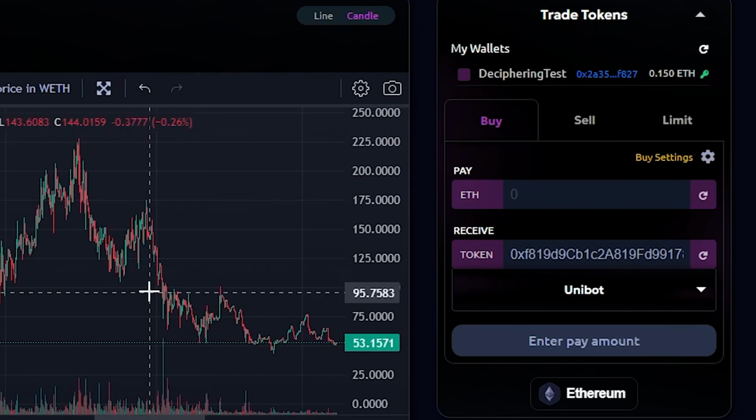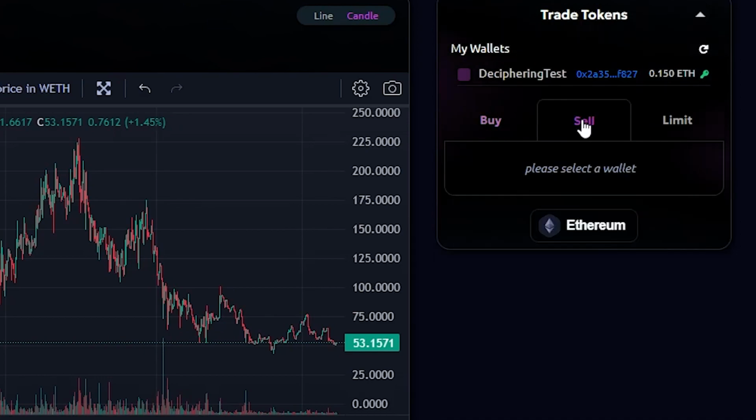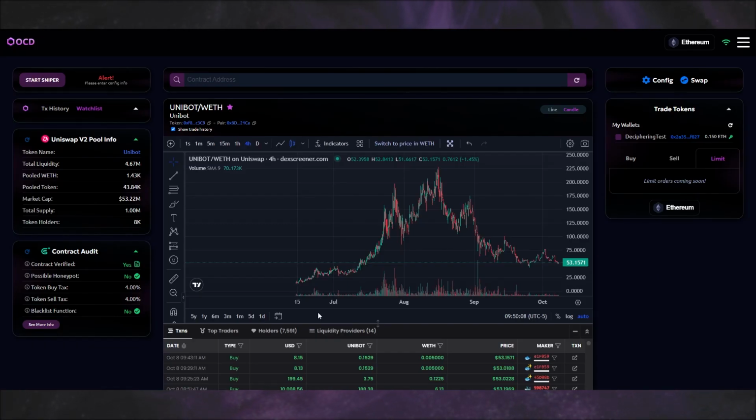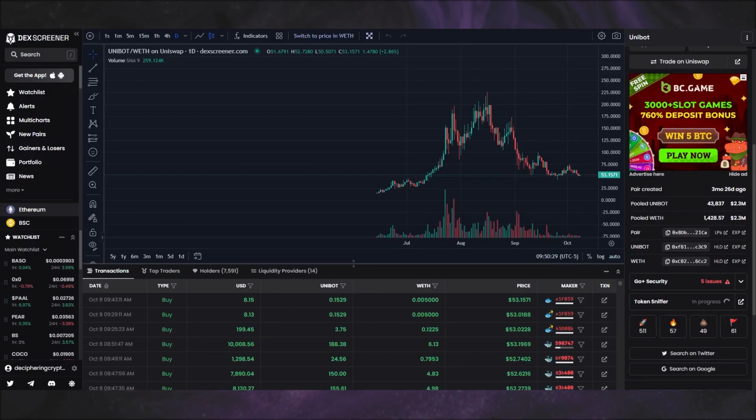One of the primary features is that you can trade tokens. You can buy, you can sell, and in the future you're going to be able to do a limit order, which would be awesome. But right now it says limit orders are coming soon, so that's a feature that's currently still not working. So: trading tokens, auditing token contracts. You can also use multiple exchanges.